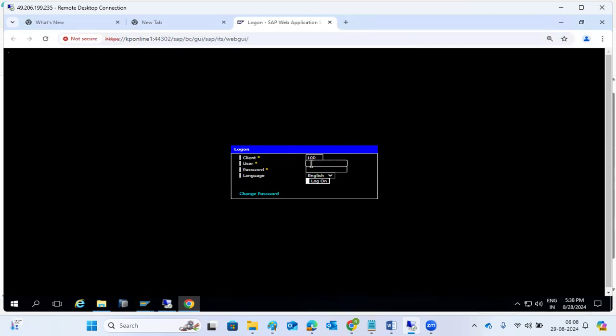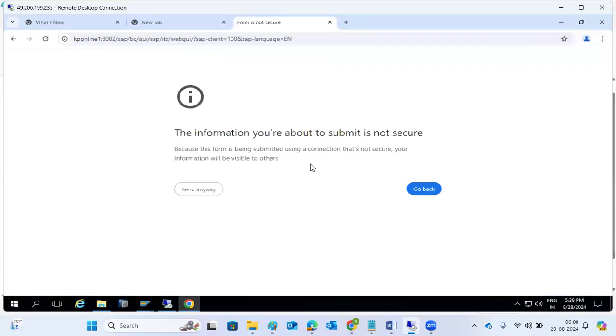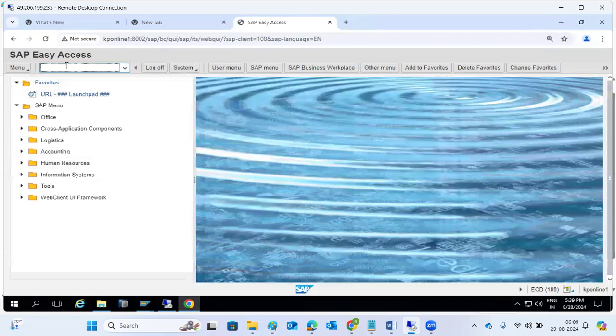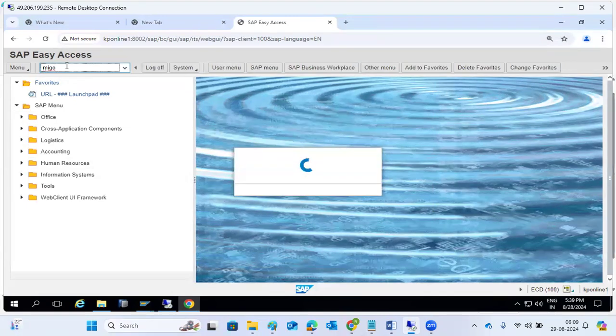Actually it will come as a big screen. It says not secure. Like this, in the WebGUI HTML we will get the screen, and here we can enter the transaction codes. We will work on all the transaction codes and everything here.